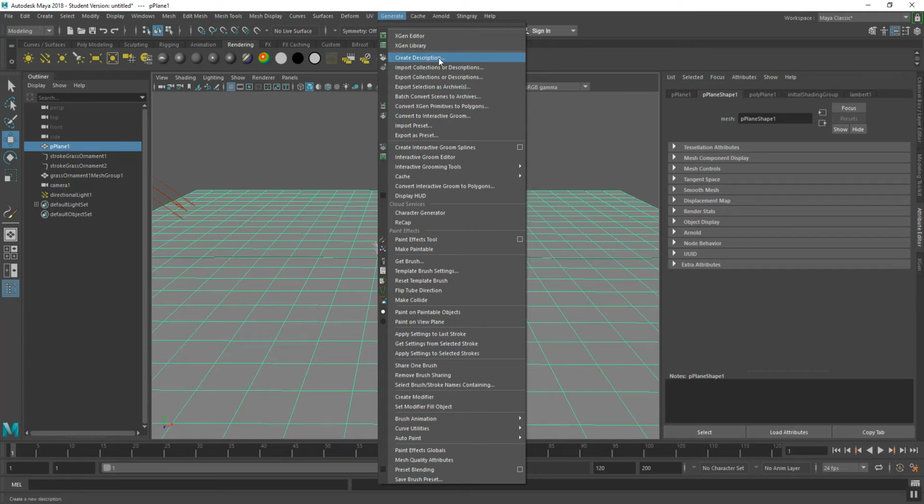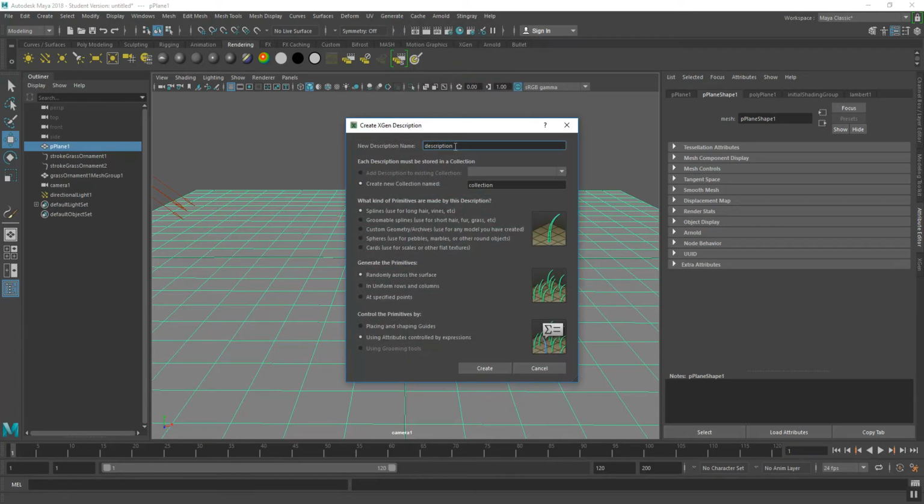So I'll click on create description, and I'm going to add the word grass. I'm going to call this one grass B. I ran a test before I recorded this video, so I have a grass A description somewhere already. And then I'm going to change this collection also to grass B underscore. The one thing to make sure you change is that you're going to be using custom geometry for what you're about to create. So we'll click on custom geometry.